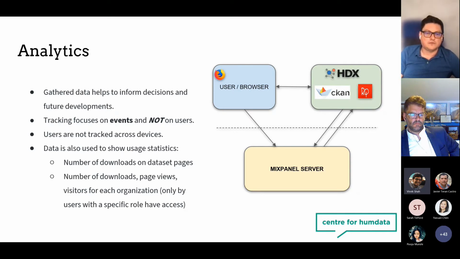I think what is also important is that this data is not used only by the HDX team. On each organization page, you also have a tab where you can see the numbers for page views, for visitors, for number of downloads per dataset.